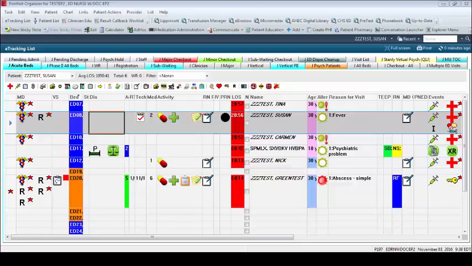When a task is selected, you will be linked to iView or to an associated PowerForm to complete the documentation. When the documentation is signed, the task is completed and the associated order is completed, unless the order has a continuous or PRN frequency.